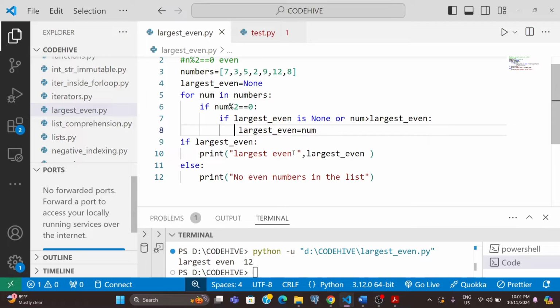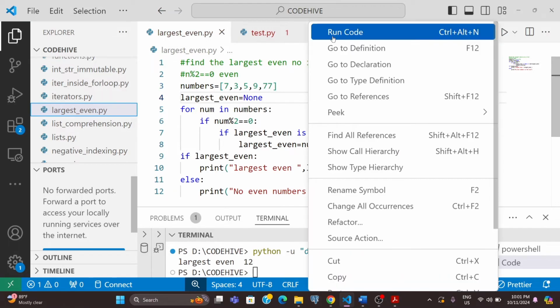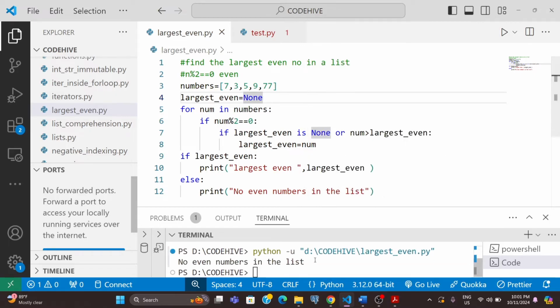Then only it will print this. Otherwise, for example, I can remove the even numbers in this list, this one, and 77, I will remove this also. Okay, so in this case it will show no even numbers in the list. So that is the working of this code.